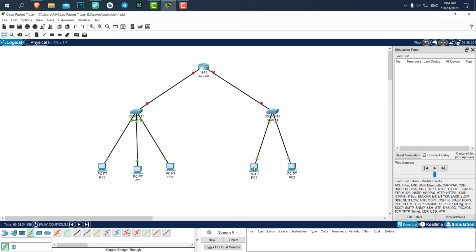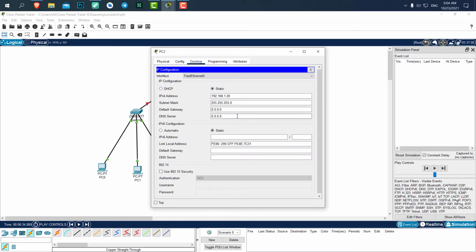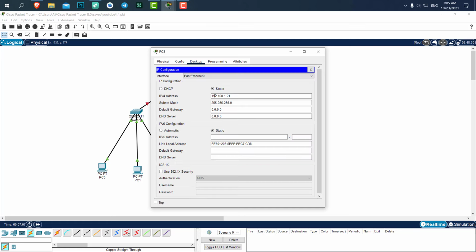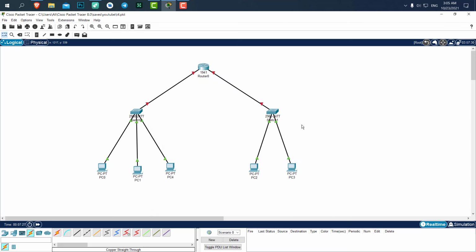Now what we need to do first is change the IP range for these computers. So let's say, for example, it's gonna be 172.16.1.10. Okay, let's save it. Alright, let's go to the real time. The IP of this one is gonna be 172.16.1.11, and the subnet mask will change as well for this IP range, and that's it.